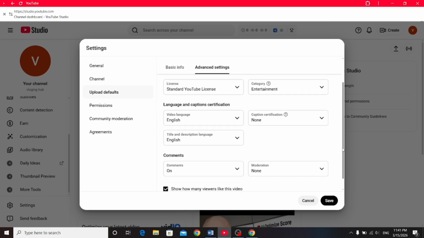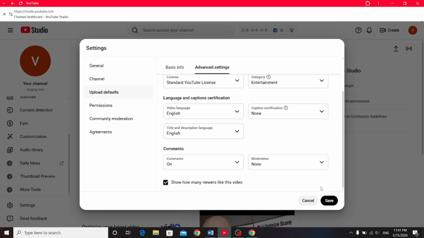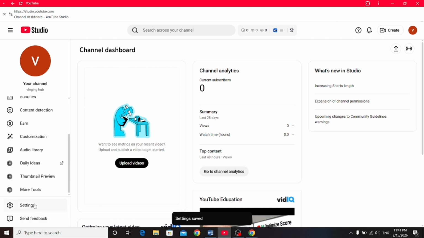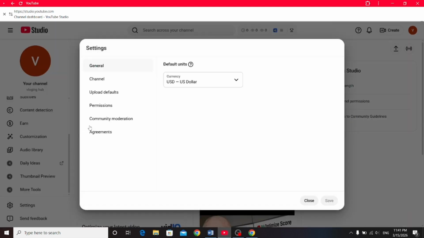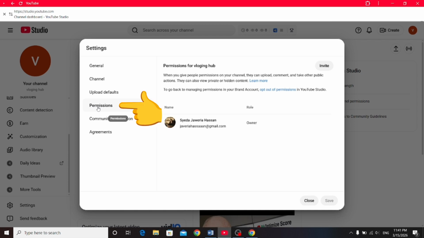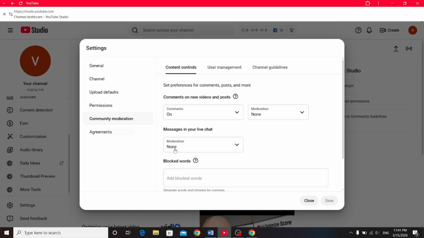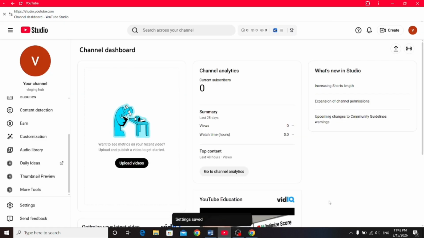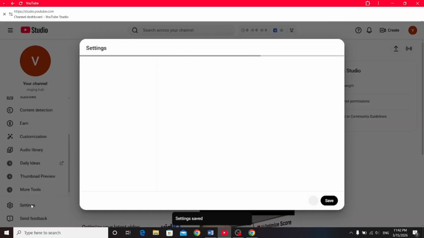After you save your settings, again come to your setting option, as you can see in this video. Now come to the point number 4, permissions. Okay, this is not important. Come to point number 5, which is blocked words. I'm using a word of my own, okay, you can use your own word, whatever you want. Now simply click on save button. I am clicking on hold comments. This is your choice. Again open setting.